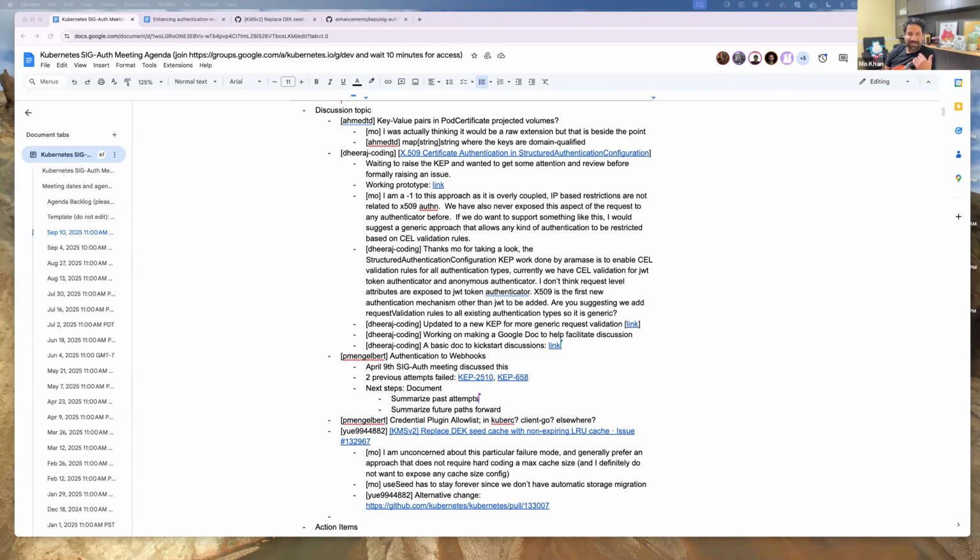So to me, either it has to happen before the construction of a REST config, like in whatever deferred client loading in client cmd or something, whatever those things are called. They have really long Java-esque names.